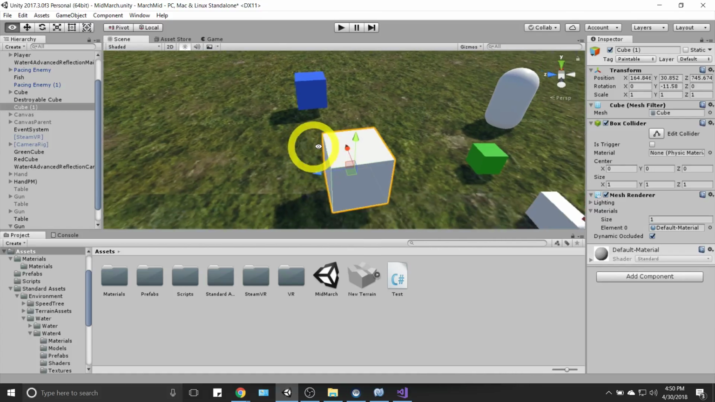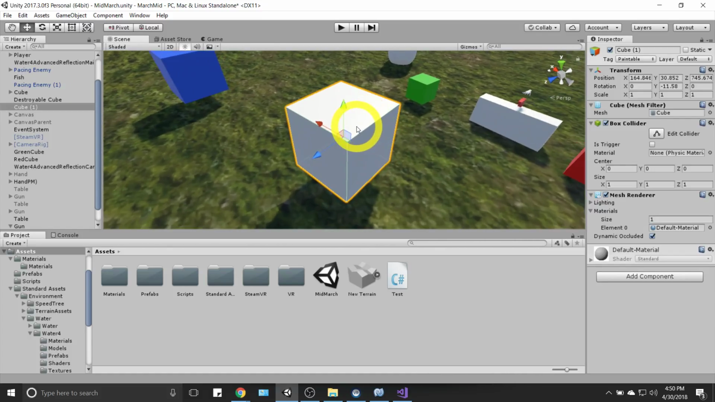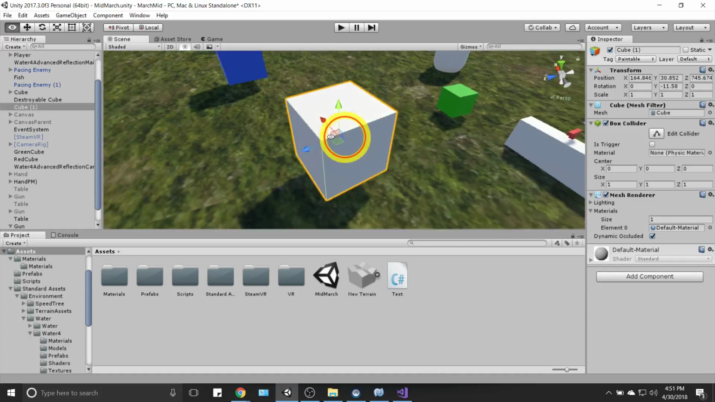Now one of the things you may notice is the arrows pointing out from the center of the object. The blue arrow represents its Z direction. That is its forward direction. Red is going to be its right direction, which is X, and up is Y, which is green.